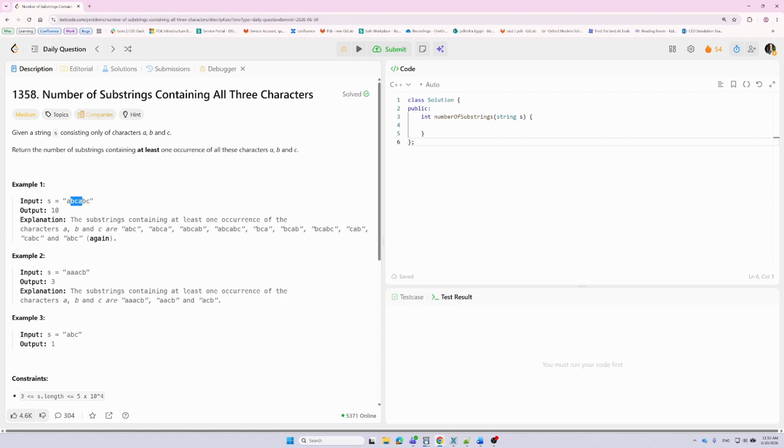So we will keep 3 numbers. For example, we will define an array, let's name it lastSeen, of size 3, where the first index stores the last position of A, the second index stores the last position of P, and the third index stores the last position of C. Initially we will initialize this array with -1, which means none of the characters appear yet.